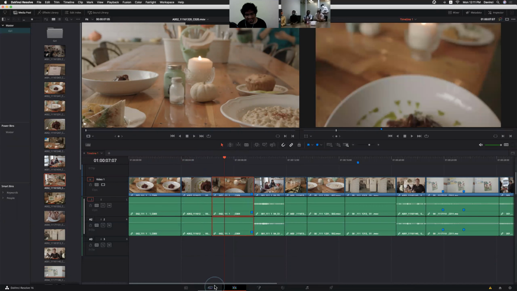Let's jump to the Cut page. We'll discuss adding filters and everything in the next session. Let me tell you something about the Cut page. Simply jump to the Cut page.